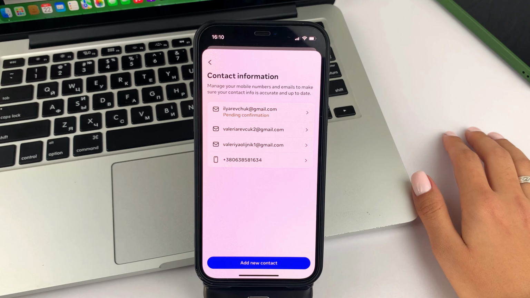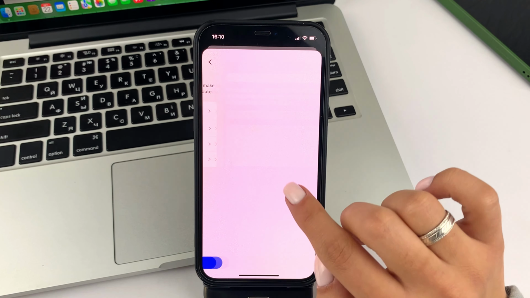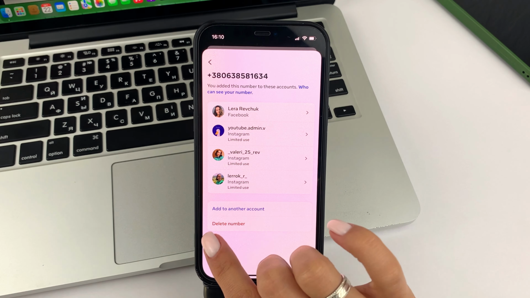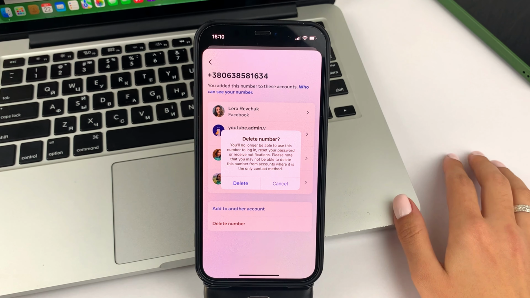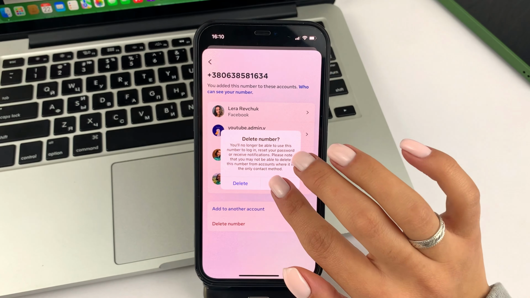It is the same with the phone number. You will just need to go to it. At the bottom, click on Delete Number and confirm your action.